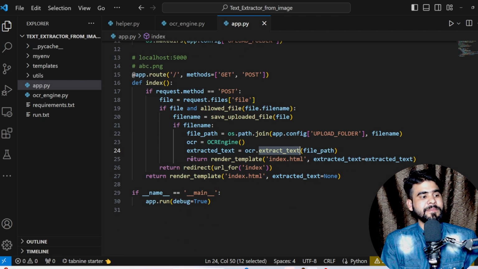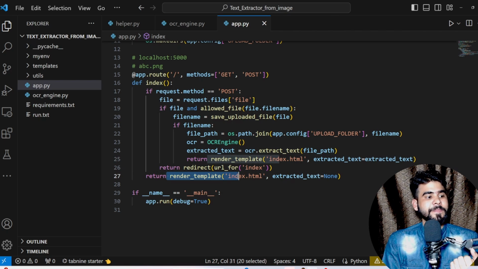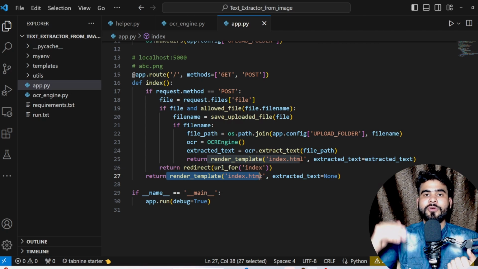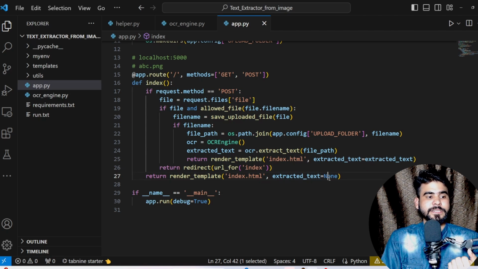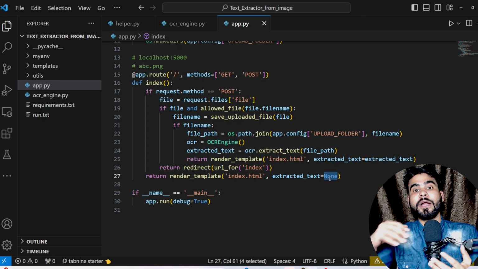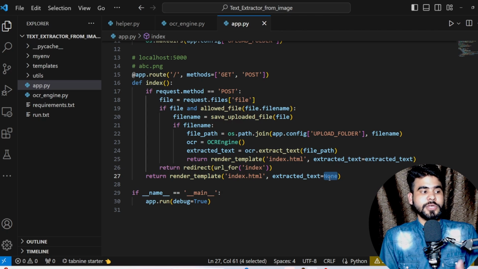Now after that, in the same HTML file we will get our output. So return render_template index.html and extracted_text equals whatever extracted text we have. Okay, now after that we have the second return statement. This return statement is what we get whenever we upload some different file. The extracted text will be None when we upload a different type of file like MP4, MP3 or MOV. In this case we will get this complete render_template.